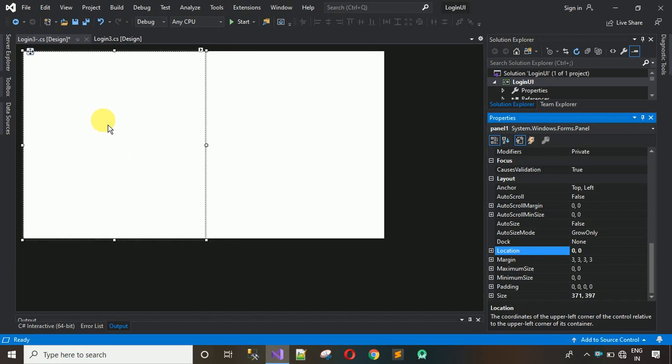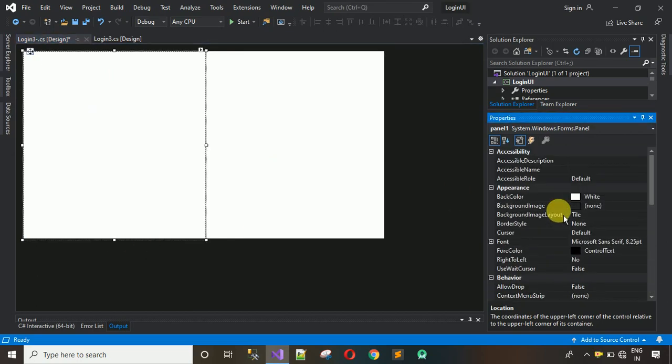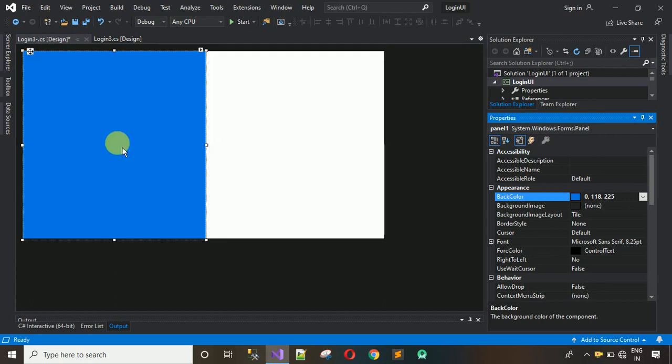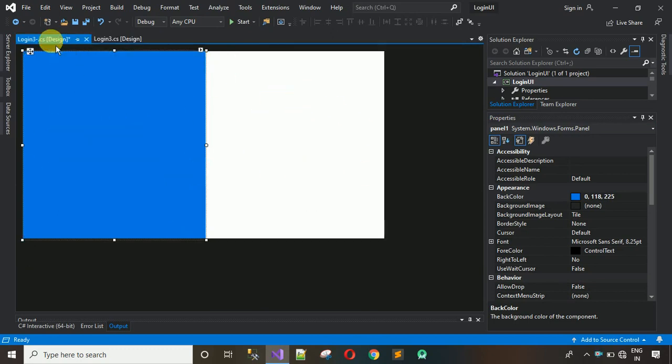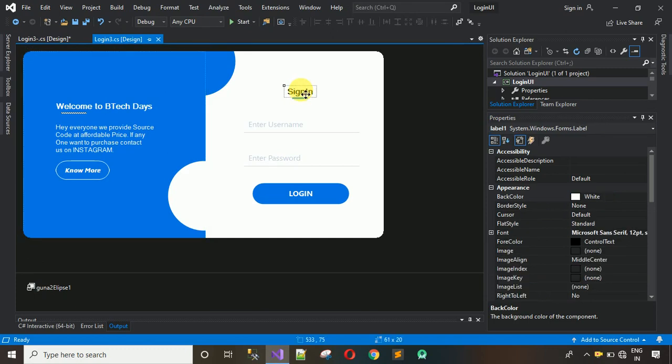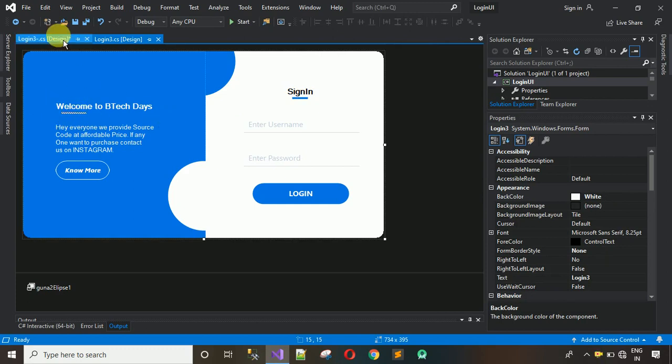After this, we have to set the color. Right click and go to properties, and let me set the back color to 0 comma 118 comma 225. When you hit enter, the color is changed as we want. After this, we have to add a few more things on the right side and on the left side. For that, first thing I need is one label, and this small panel with a different color, and this is also a panel in white color. So I'm going to do all this.